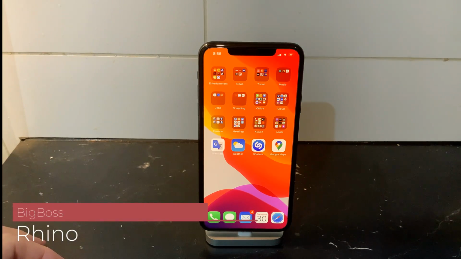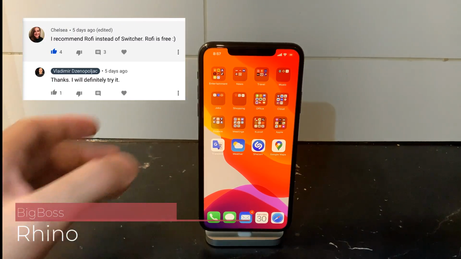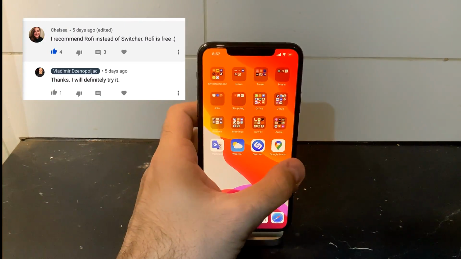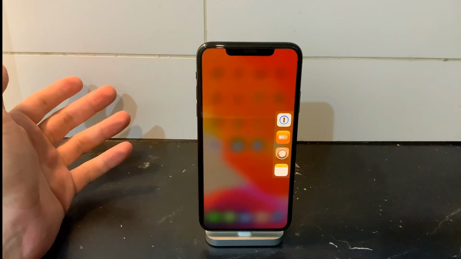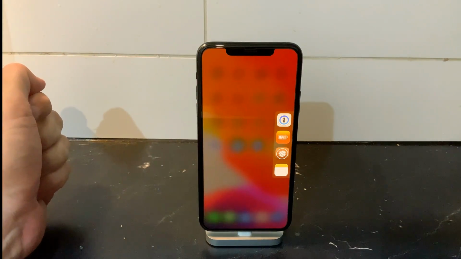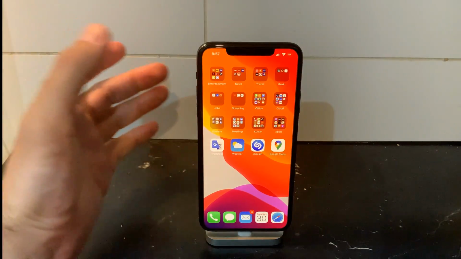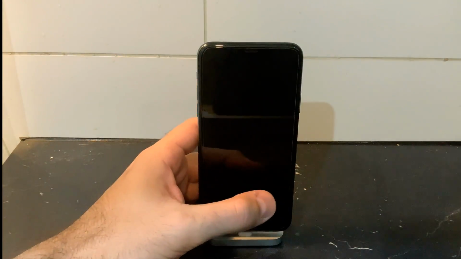The next tweak is again given to me by one of the subscribers, one of the people who commented on my previous videos. Big shout out to the user, and it's called Rofi. Rofi is a free tweak which gives you the option to have this little side menu as a shortcut for your most frequently used apps if you need them. You just tap anywhere and you can remove it.